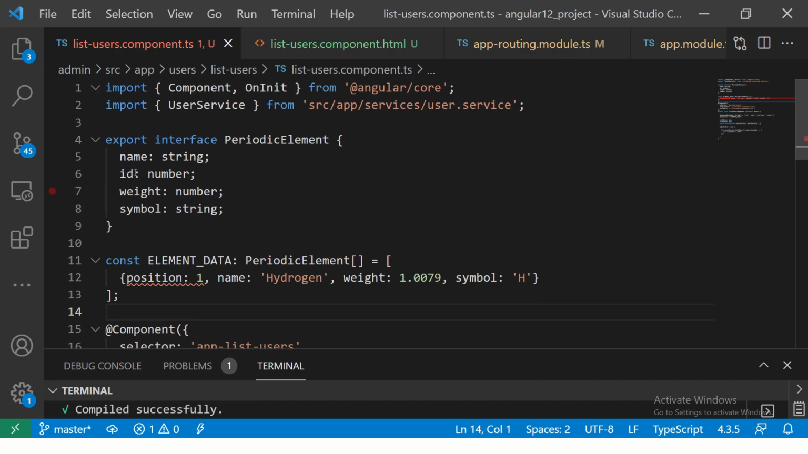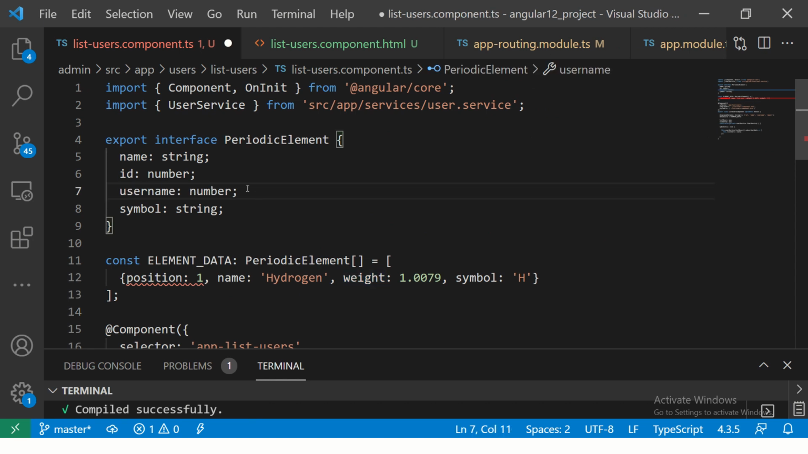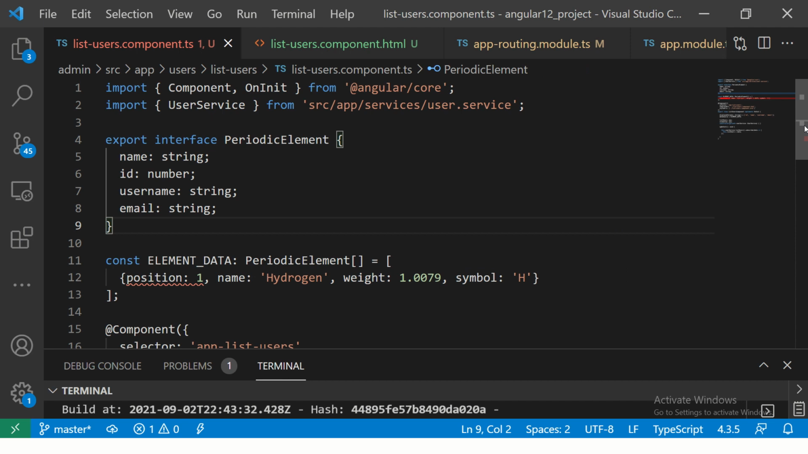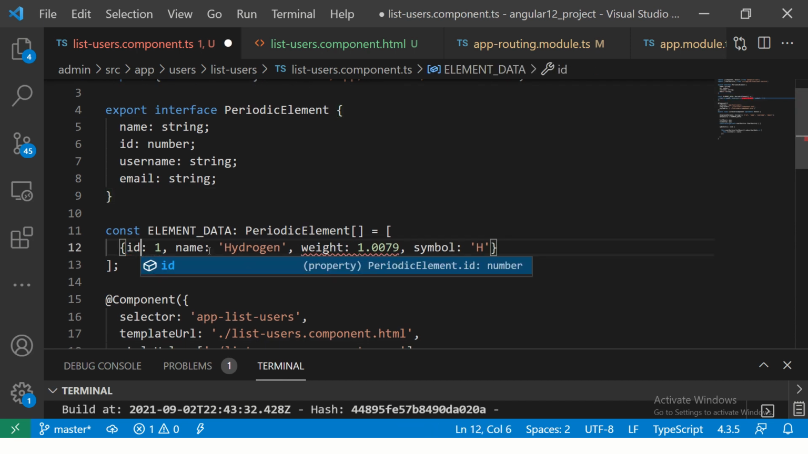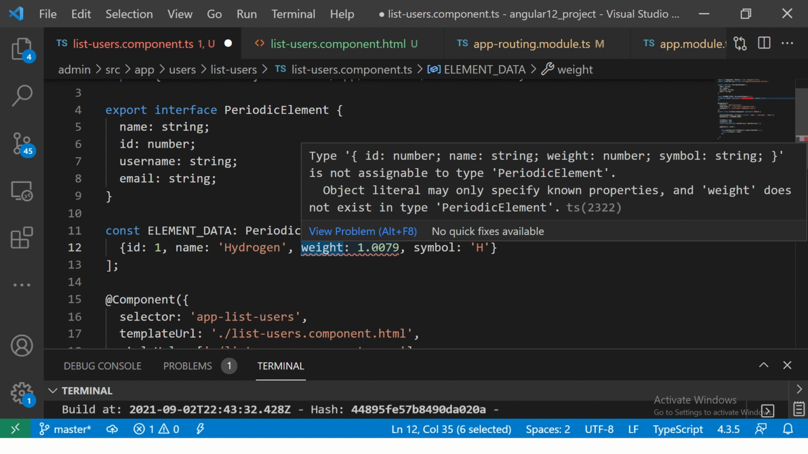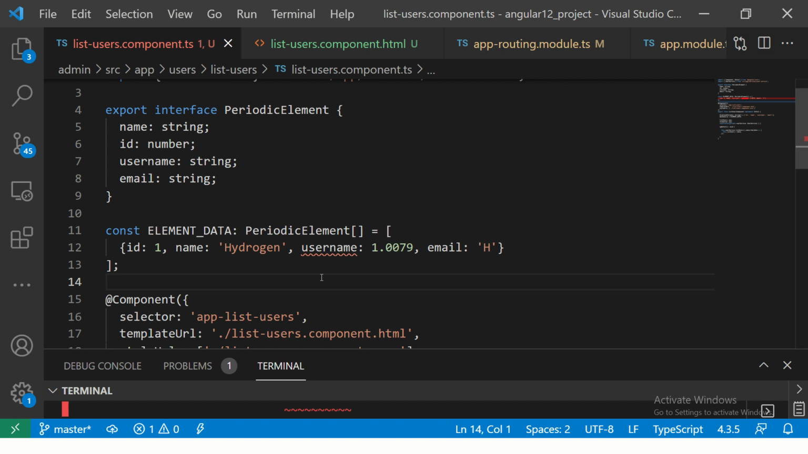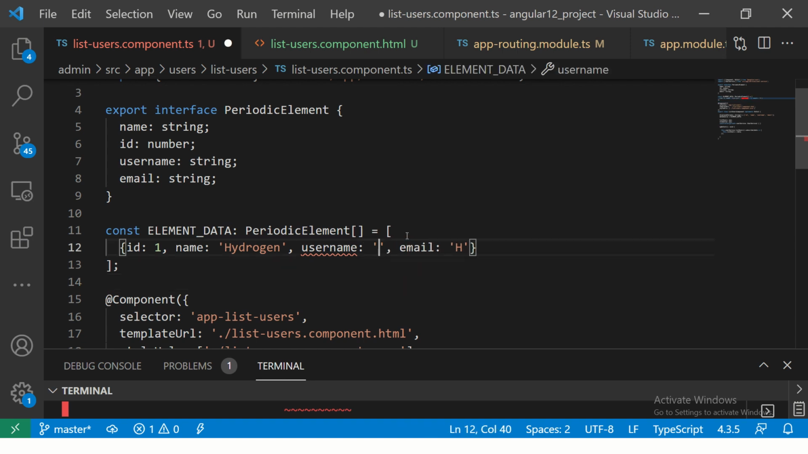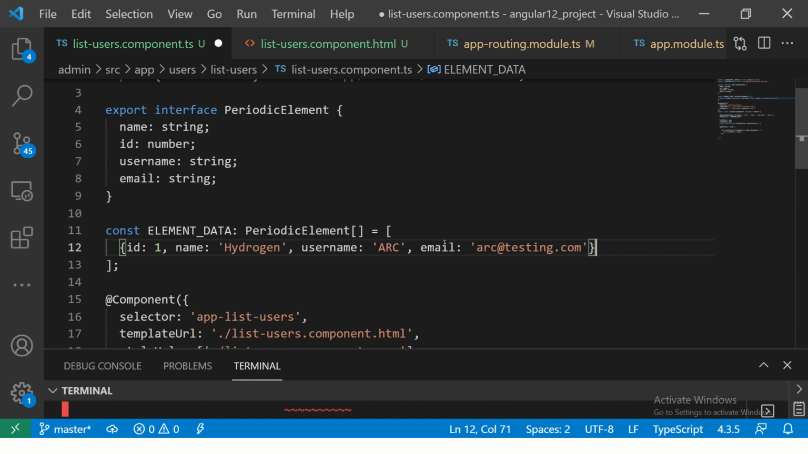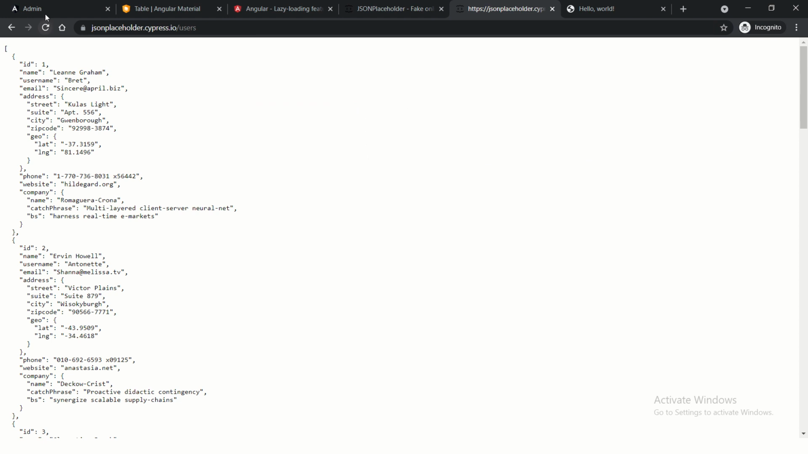And now, first I'm going to fix this and say username, I want this to be string. Then I have name, email, right? ID, name, username, email. Now I'm going to give this data here. I'm going to say name. This will be username. This will be email. Okay, so this is a string, so it needs to be string here, right? So let's give it here arc and arc at testing.com. Okay, so now it looks good. Now the data is also aligned along with our code.